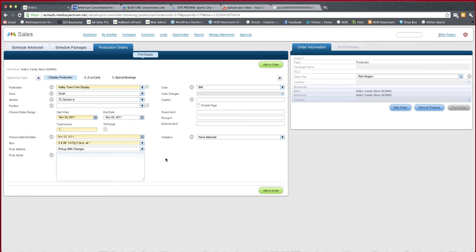That's a pickup. So we're going to do a new ad. It's going to be a brand new ad. So we're going to choose in-house build. And then up here, you choose your color: black and white, full color, or spot color. We're going to choose a full color ad.